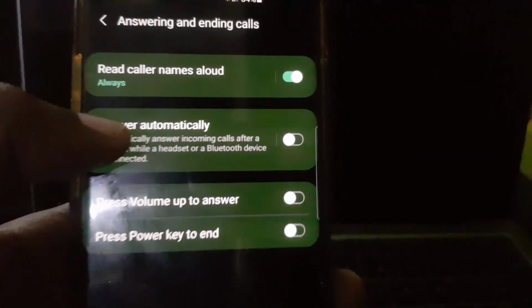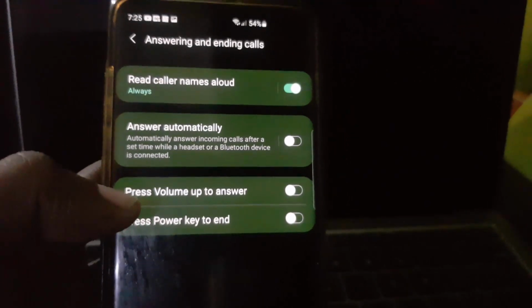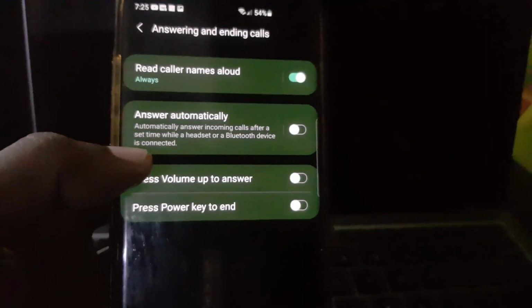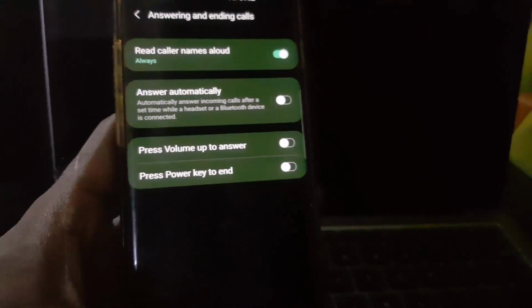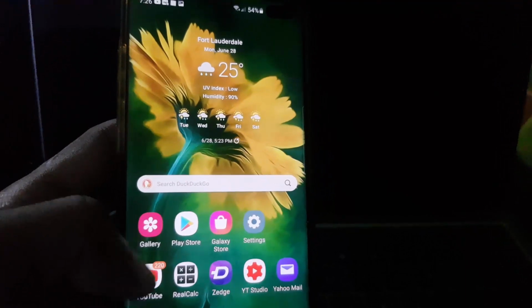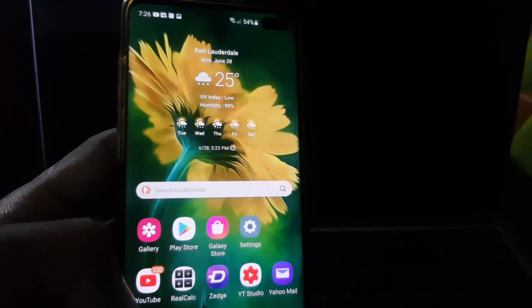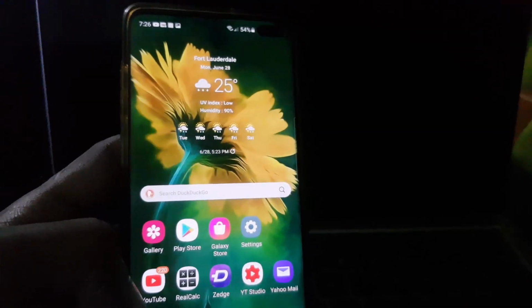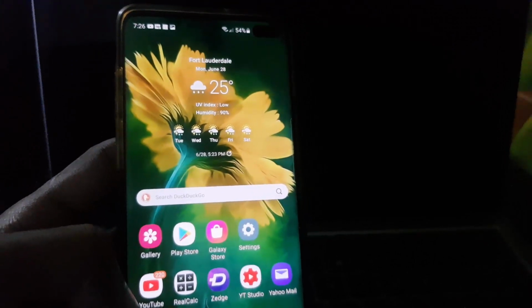And there you go. It means that as soon as you're getting a normal call, it will read out everything. So go ahead, guys, and simply exit the menu. And now when you get a call, whatever name you have in your phone, it will call out the person's name aloud whenever you get a call. So that's as simple as that, guys.